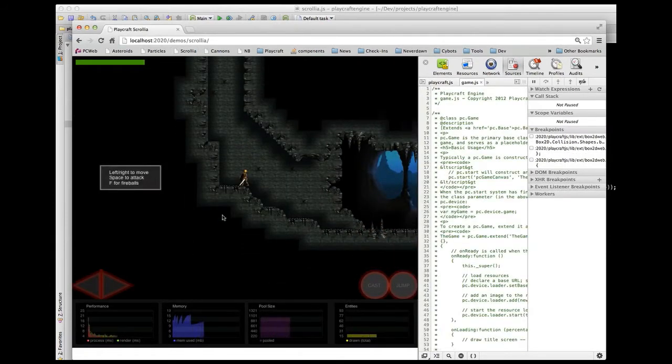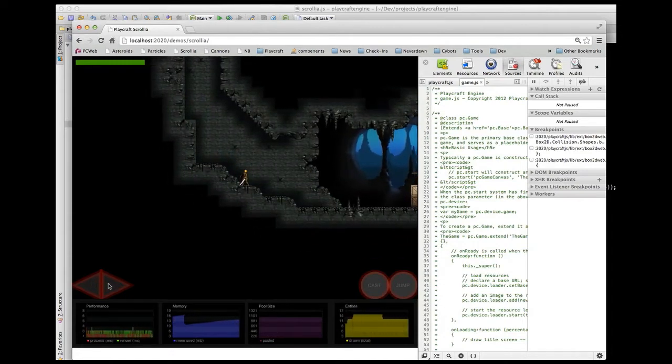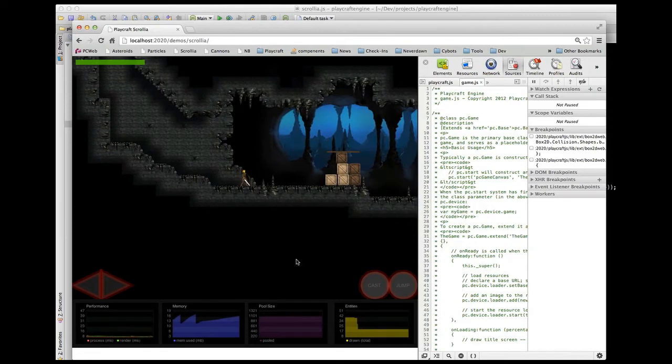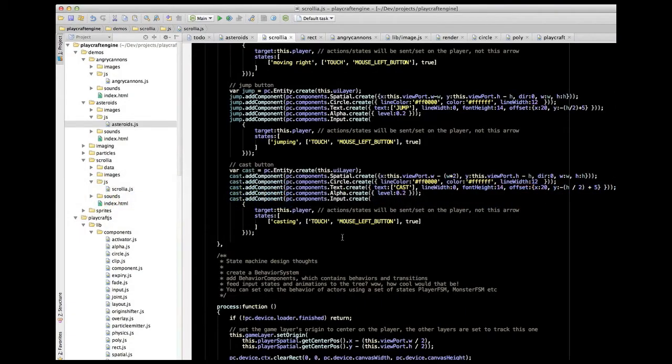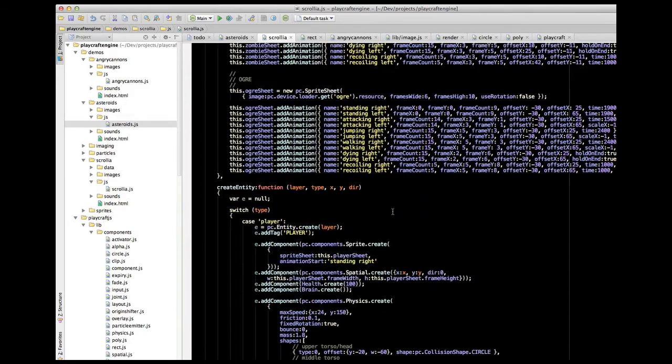To handle touch and the mouse input, just to demonstrate how this stuff works, we've added a few controls here. So I can press down on this with the mouse, and that'll cause that state to engage. I can press the cast button, and I can press the jump button. Excuse my cough. If we go back, we can have a look at how those behaviors are added.